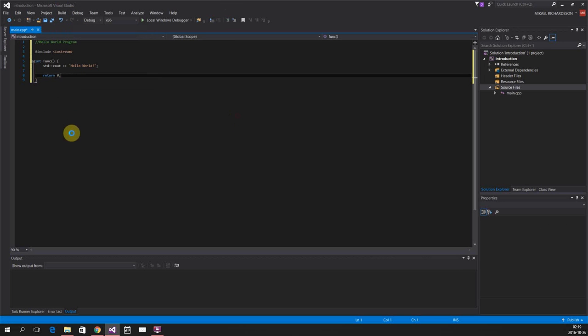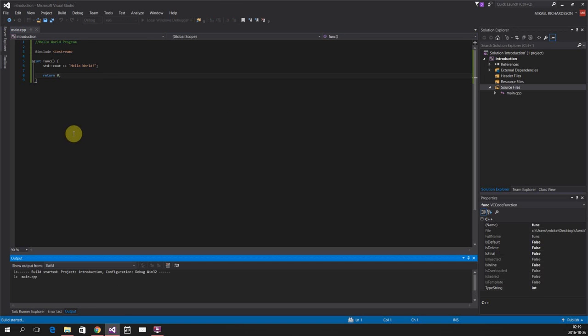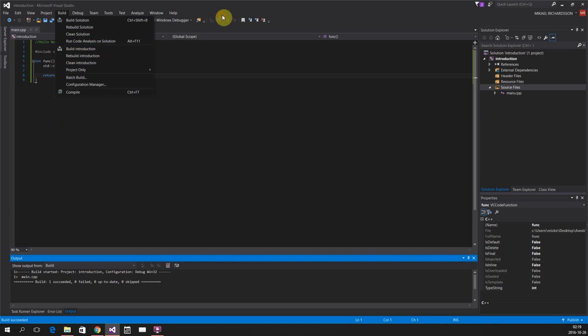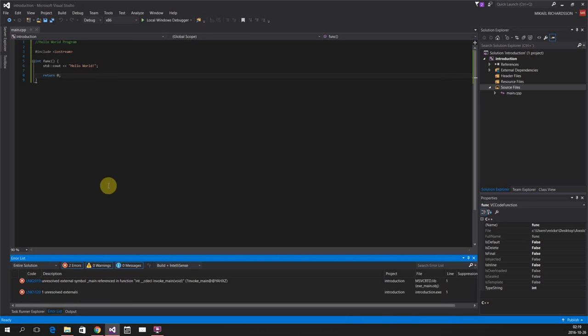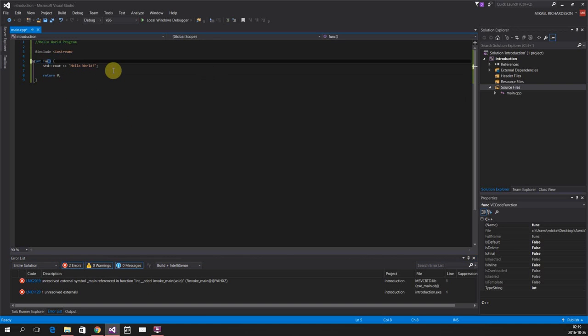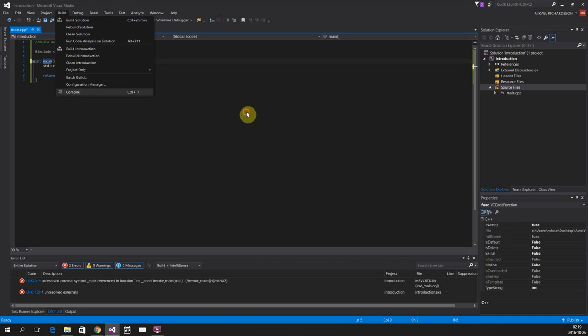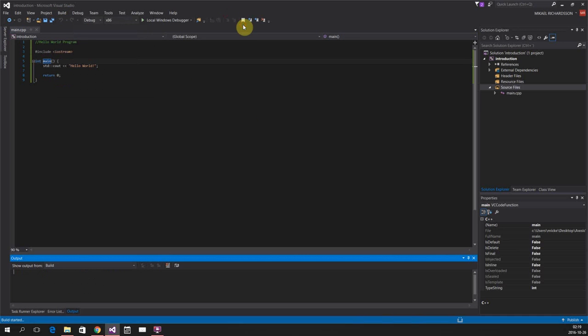When I compile this, build this, we're gonna get these errors because we don't have a main function. So it can't find the main function. So if we just go through, rename this to main, and then we compile it, build it, and then we can run it.